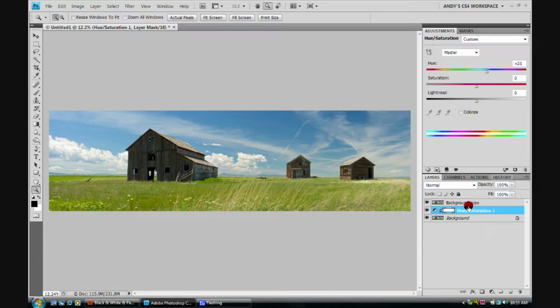Notice that we can take this particular layer and put it above, move its position in the queue, and now the effect is applying regardless of which background or background copy we have toggled on. Okay? And when we create a new layer, it always is created above the current layer that we're on. So right now we are on the hue and saturation layer.